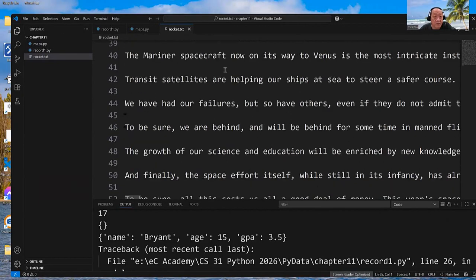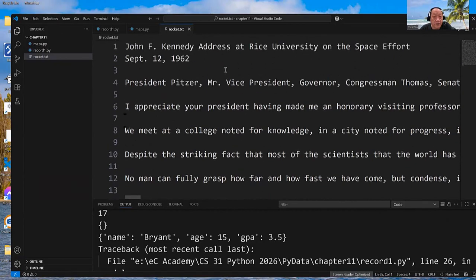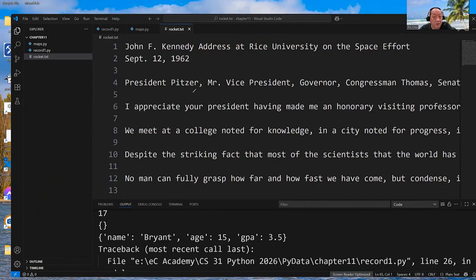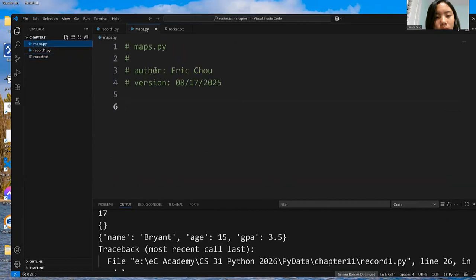Here we do have tons of words and letters. Now we want to process this file, so we are going to talk about data processing. We would like to know how many A being used, how many AN, how many THE, how many NO, how many MEN, how many CAN. All of these words and their frequency. Is that okay? That's what we want to do. So we need to have this map.